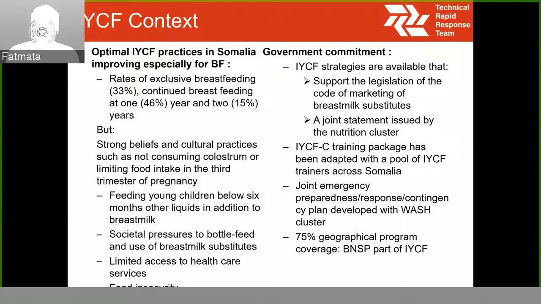But having said that, I am pleased to also say that the government is firmly committed to supporting infant and young child feeding in Somalia. We do have IYCF strategies that are available across all the zones in Somalia, as well as legislation to support the marketing of breast milk substitutes. Just to let you know, we have drafted the code. It's already endorsed at the technical level committee, but it has not been taken to parliament.